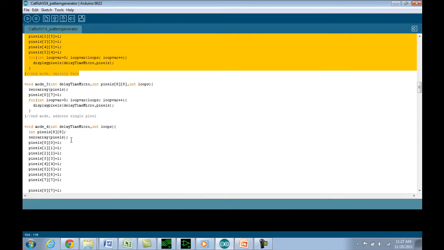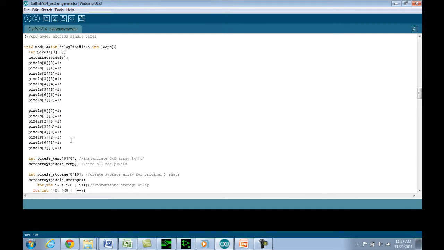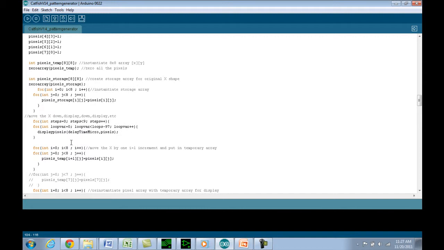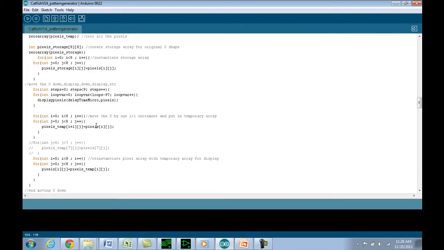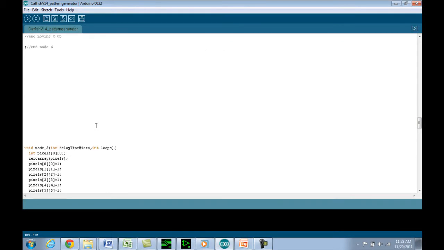All this is pretty basic. The only place where it gets a little tricky are these scrolling X's. I had to fiddle around with the for loops to try to get it to wrap around from one side to the other side, and it was a little kludgy when I did it, but it worked out okay in the end. I'll just scroll down through here so you can see what else there is.